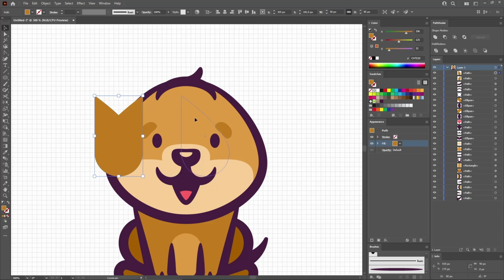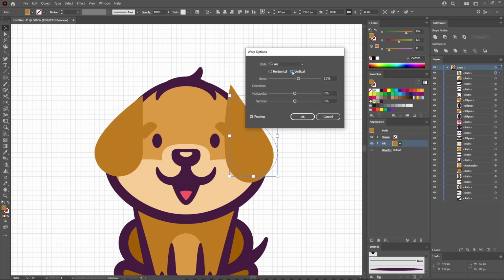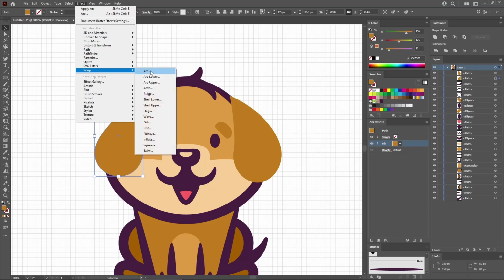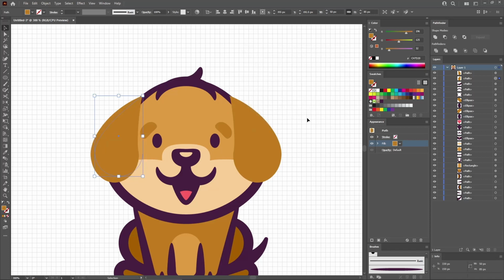Move it to the right in this position and then go to Effect, Warp and Arc. Check this vertical box and set the bend to -15%. Click OK to apply the effect. Move to the first shape and go again to Effect, Warp and Arc. Keep this vertical box checked, but change the bend to 15%. Click OK again to apply the effect.